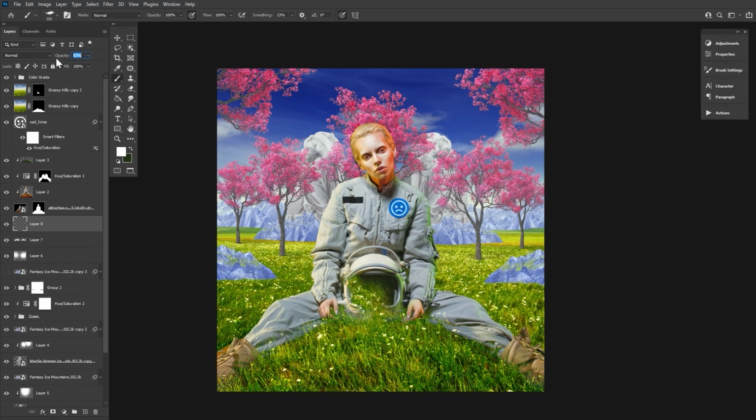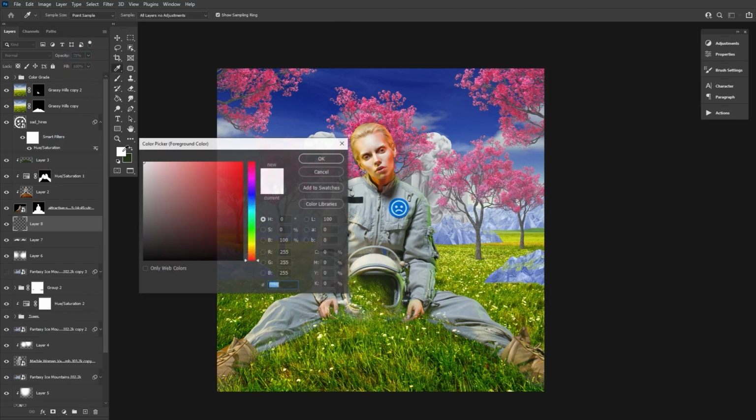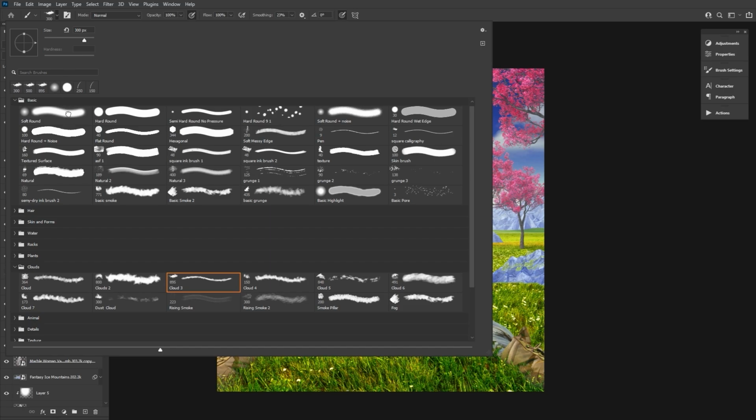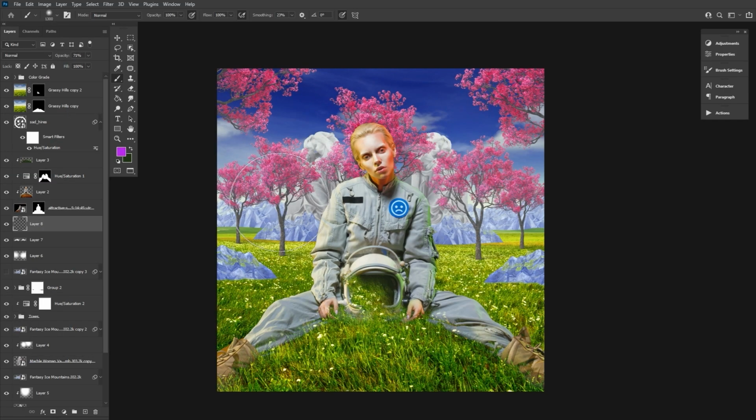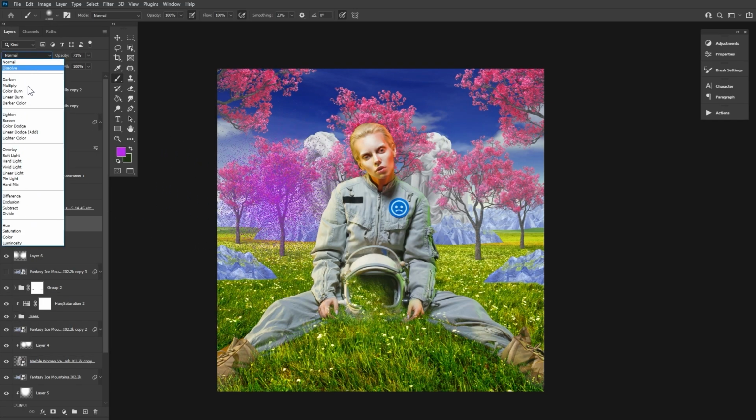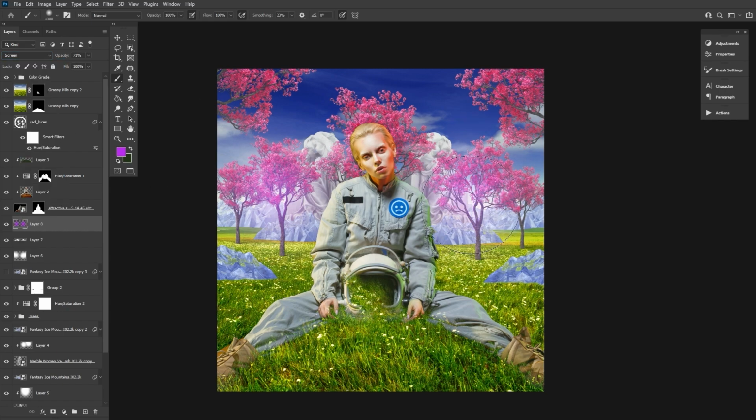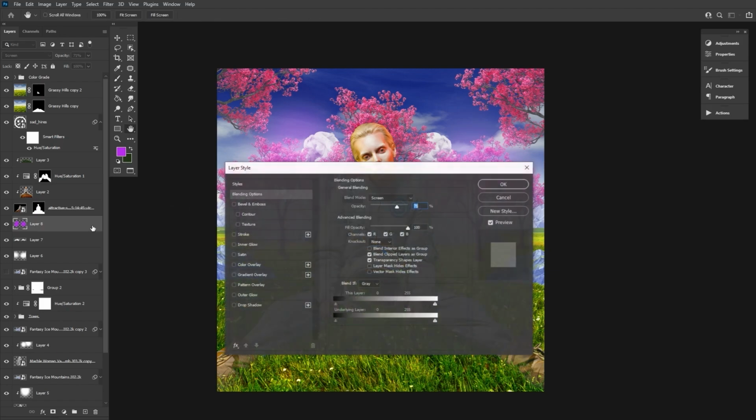Now create a new layer set to screen at around 70% opacity. Paint a violet-purple haze around the mountains and statues using a soft round brush. And then adjust the blend if settings of that violet haze to only appear in the background highlights.